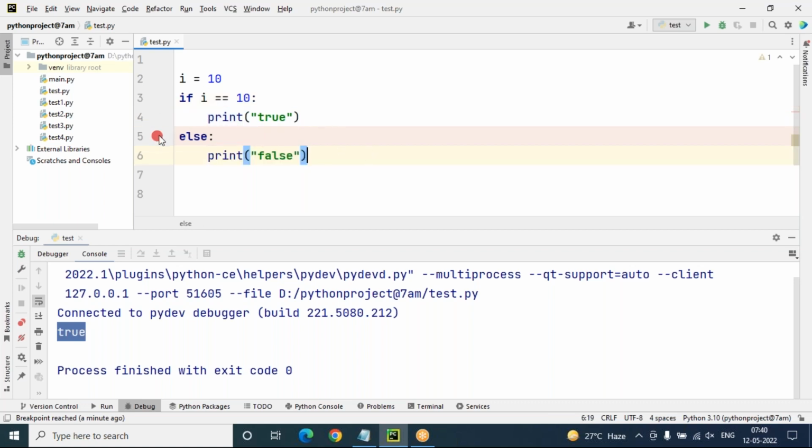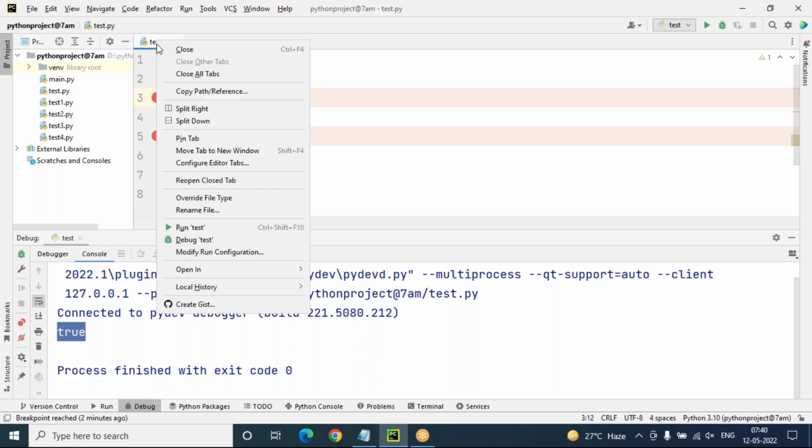So how to check a program with the debug option? Simple. You can click with the mouse pointer here, at the if condition and else condition. We call these breakpoints. Wherever you keep the breakpoint, there you can trace your logic. After keeping the breakpoint, simply pick which program you want to run, that is test.py. You can right click on this tab and click on debug test.